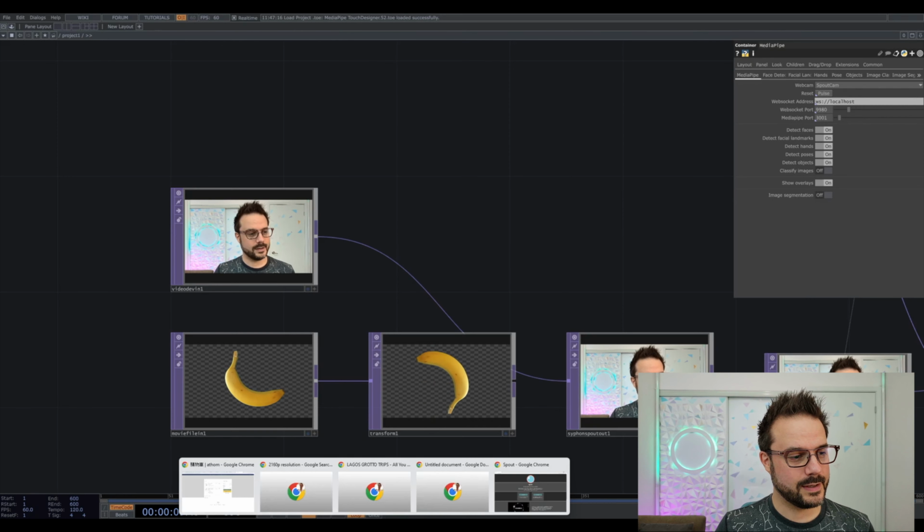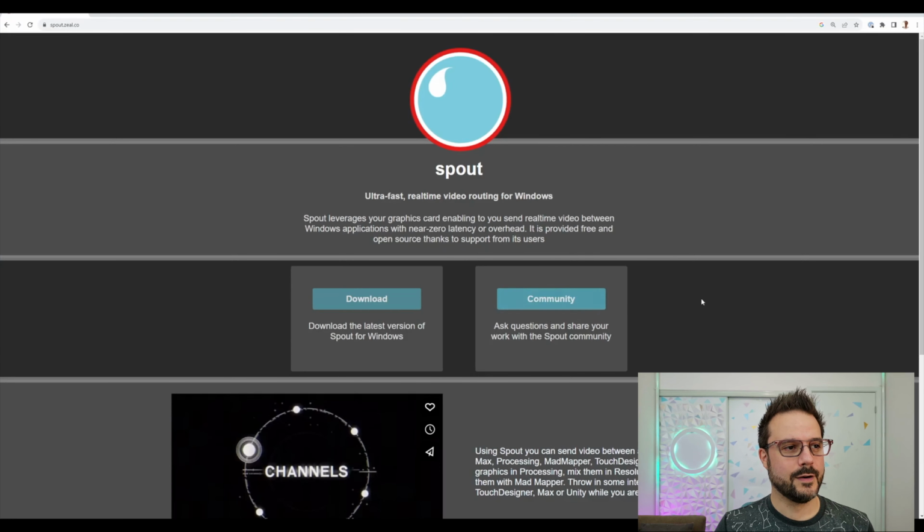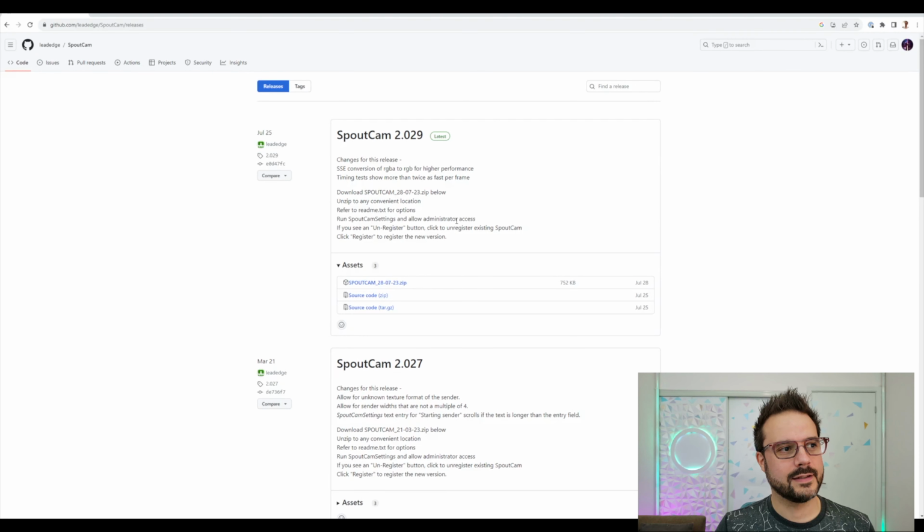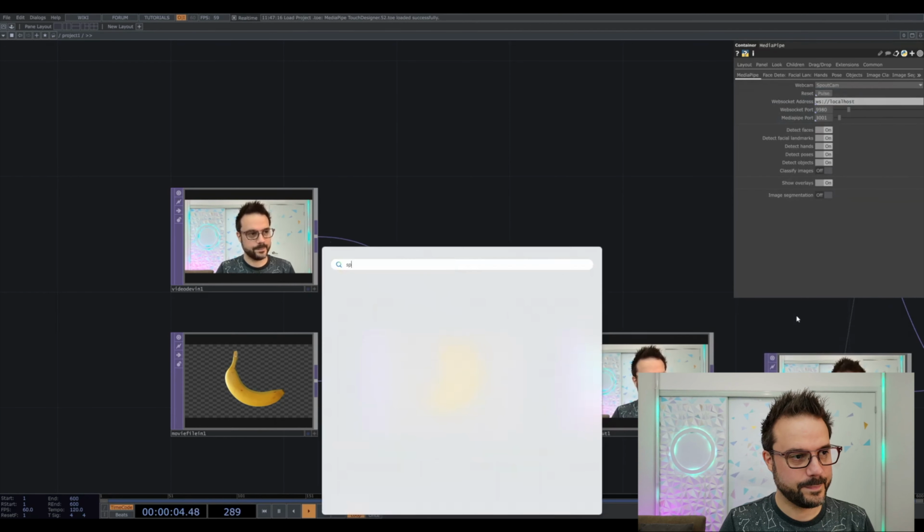The first one is to download Spout from the website. Specifically, you want SpoutCam, which is this second one here. You can click the download link, that will take you to GitHub. You download the zip file, and inside the zip file is a file you can run called Spout Settings. It doesn't need to be installed. You just run it, and it will pop up with the settings menu.